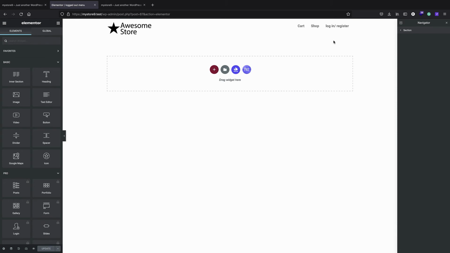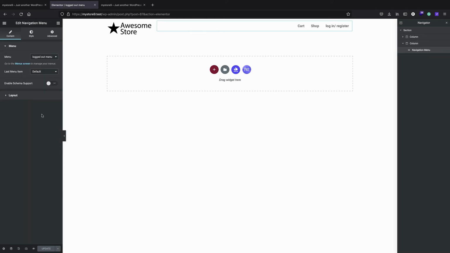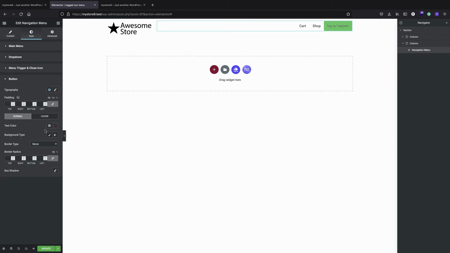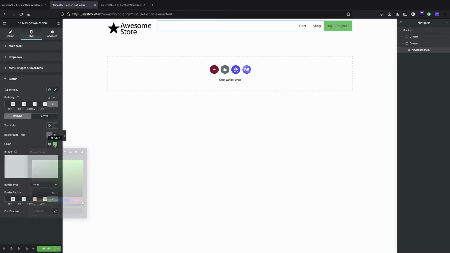So now what I want to do is to just select this navigation menu. And we have an option here that's called Last Menu Item. I can just change it into a button. So we get this effect, which is just nice. We can just change the style for this button. So of course, we do not want to have any background color. I can just remove the background color so we get none.